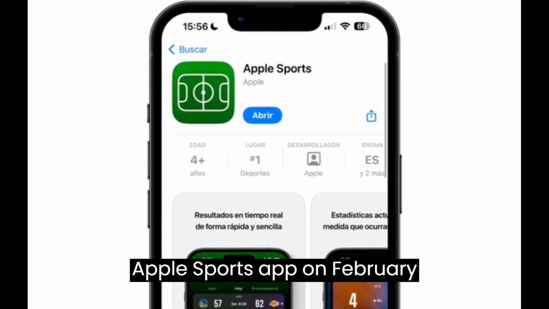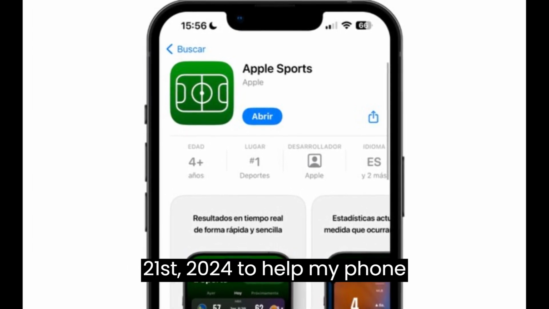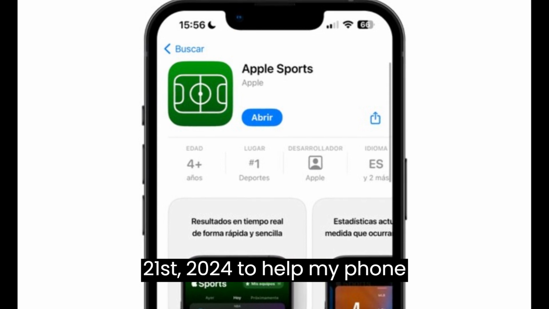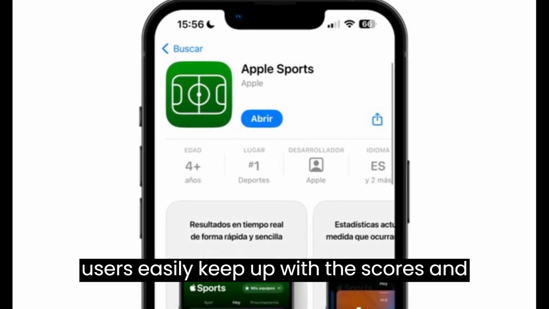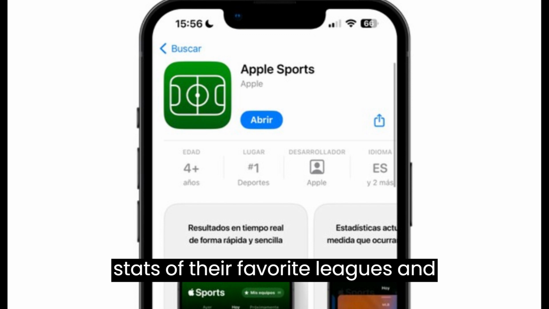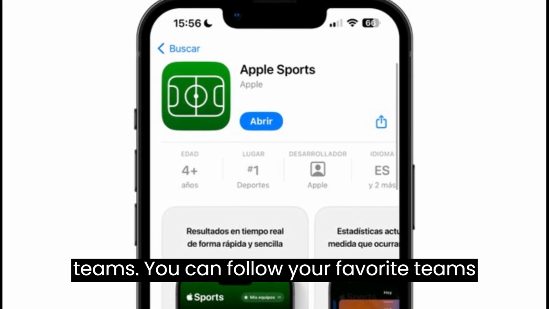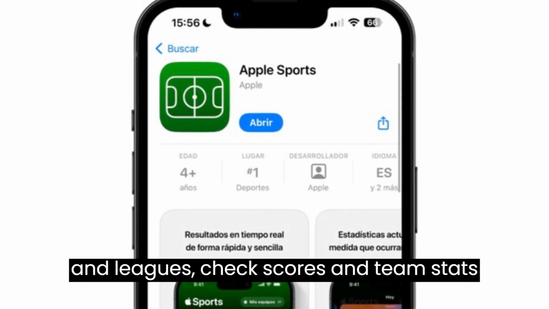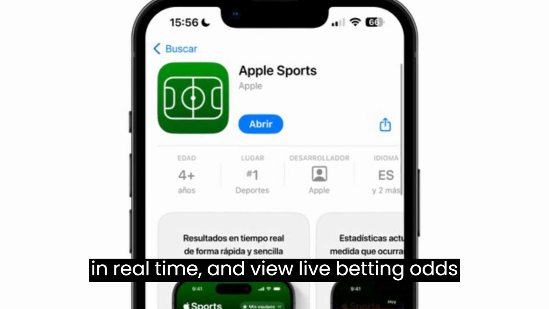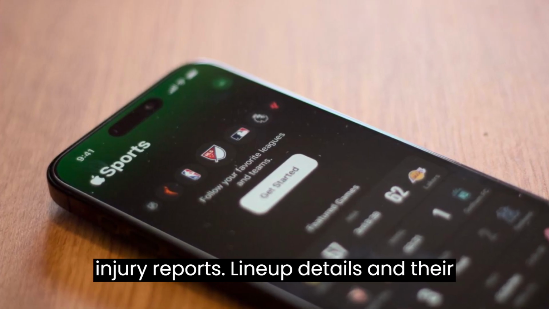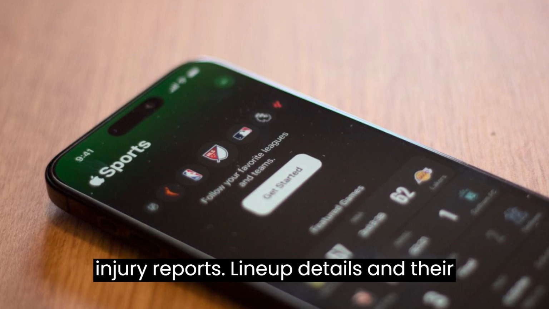Apple introduced the Apple Sports app on February 21st, 2024, to help iPhone users easily keep up with the scores and stats of their favorite leagues and teams. You can follow your favorite teams and leagues, check scores and team stats in real time, and view live betting odds, injury reports, lineup details, and their schedules.